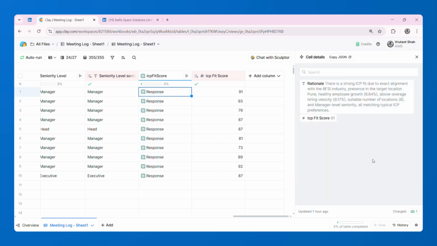Now the question over here is: just adding this ICP fit score, does that mean that if it is above say 80%, then whatever number of meetings there are indicates success for that particular GTM machine? The answer is yes, but we still need to dive deeper into analyzing this.